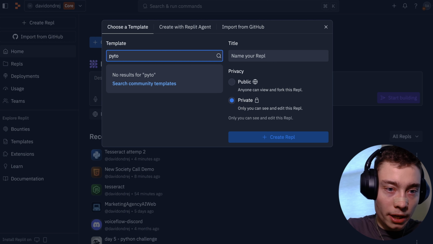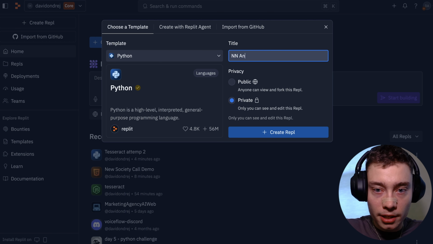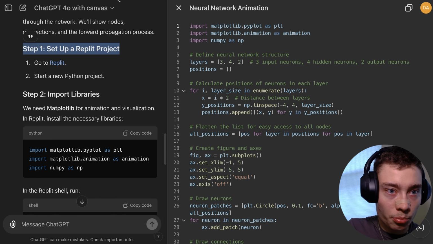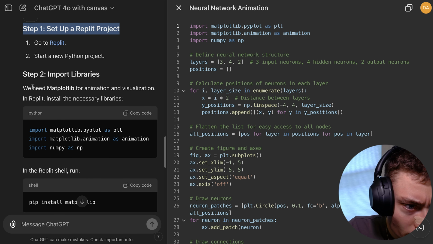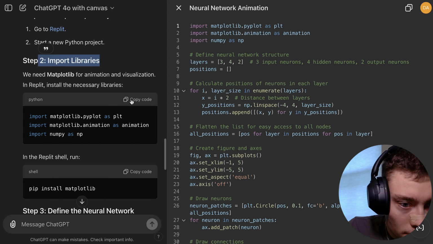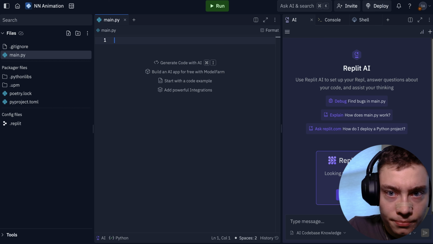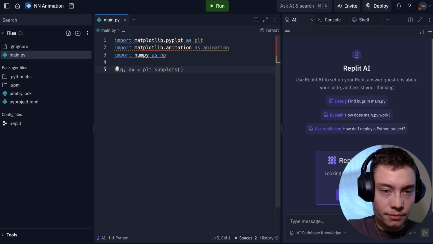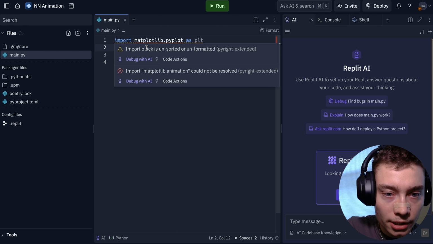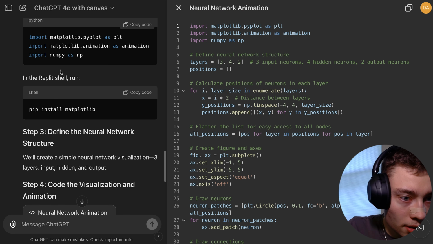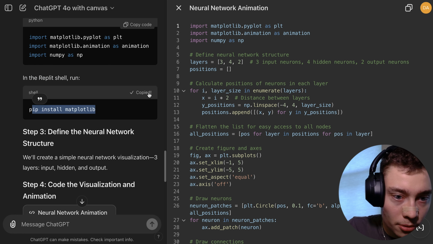You can just use free Replit. I guess we're going to use Python again. Going to name it NN animation, neural network animation. Let's go back into ChatGPT. Import libraries. So let's copy this piece of code. This is going to go into the main.py Python file. It's underlined, so it's not installed in our project, so we need to put it into the shell. ChatGPT tells us to do it: in the Replit shell run pip install matplotlib.